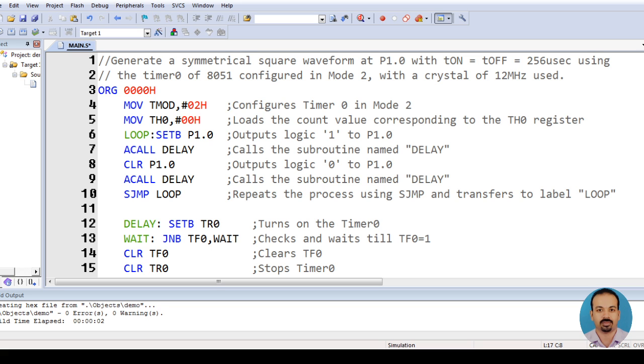And the other peculiarity is that we need to load the value to the TH0 or THx register, and from this register a copy of the value will be automatically loaded to the TLx register, or TL0 register in this case, whenever we turn on the timer, or whenever there is an overflow of the timer overflow flag. So let's look into the program.